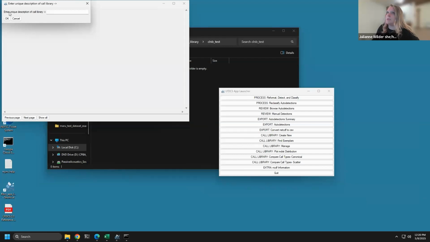It'll prompt you to enter a unique description of your call library. So you could say right whale call library, or Australia Marine Parks, whatever your region is. For this, we'll just say test.